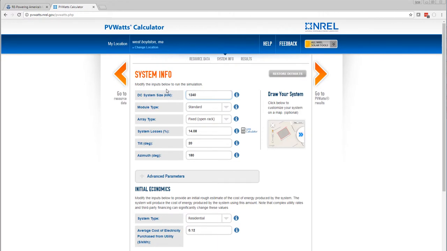1240. So this is asking for the PV size in kW. So we need to convert from 1.24 megawatts to kilowatts. So to do that, you multiply 1.24 times 1,000. That'll give you 1,240 kW.